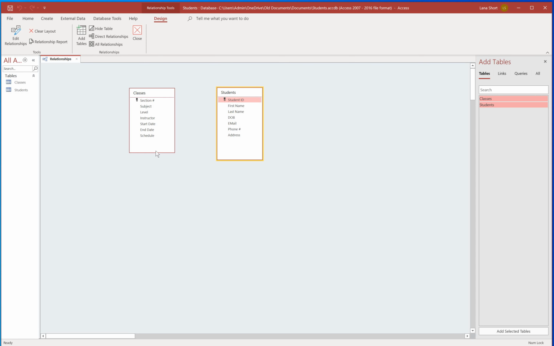To create this, I actually need to add a foreign key field in the classes table. So I'm going to take the primary key from the students table, student ID, and add it to classes. And once the student ID field moves to classes, it becomes a foreign key, because student ID doesn't describe anything in classes. It describes students, but not classes. That's why it becomes foreign to this table.